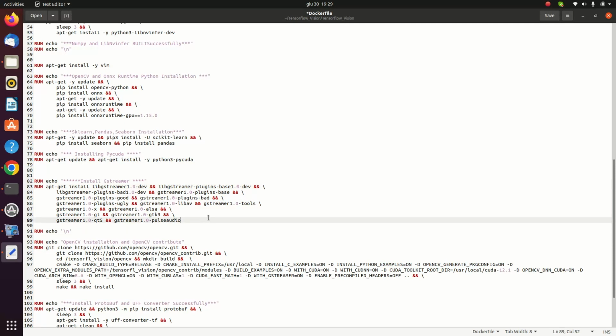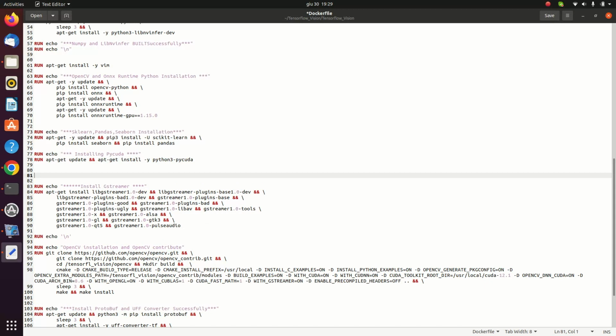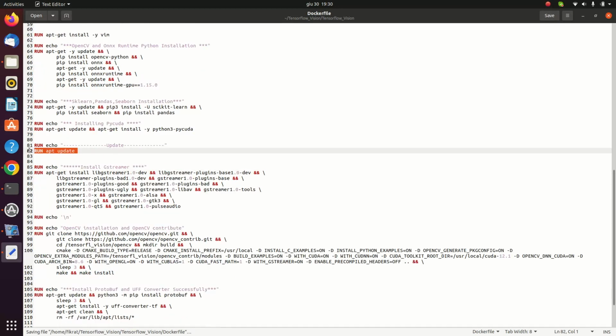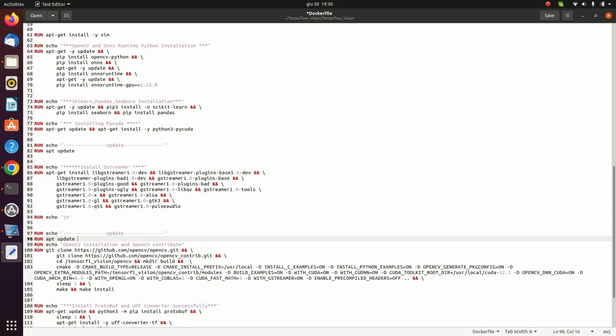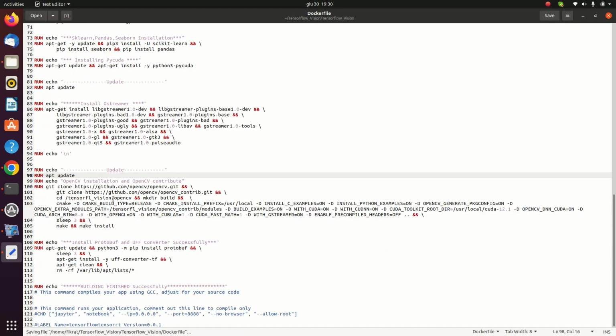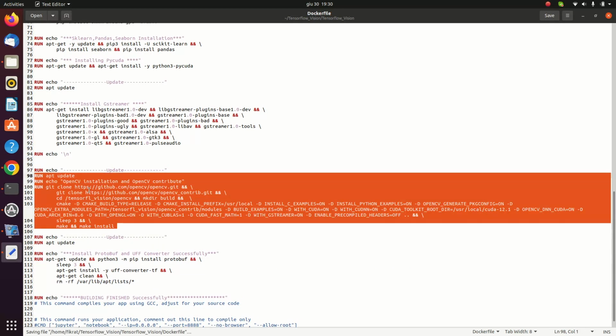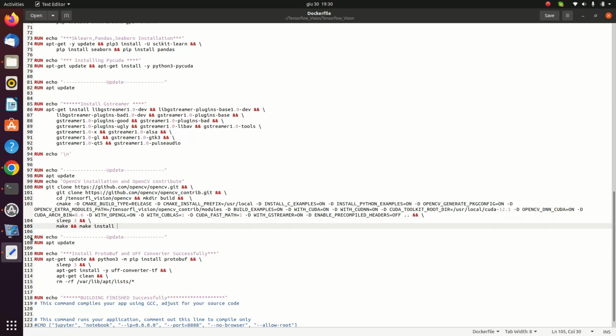But guys, it's better to also use update before the installation of GStreamer, like apt-get update. Let's put it like this. Update is also good to do after installation of GStreamer. After installation of OpenCV, it's also good like this. Perfect. Nice.